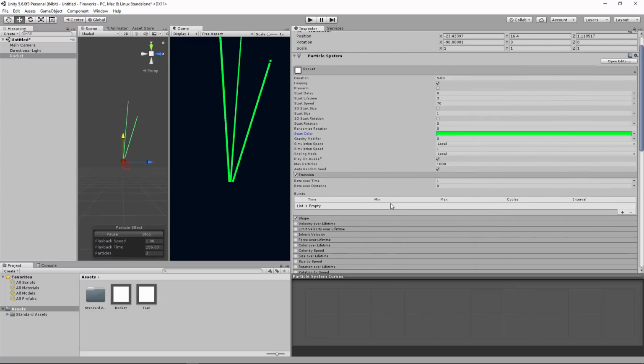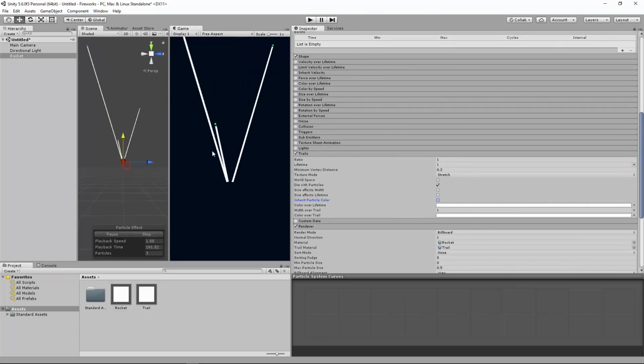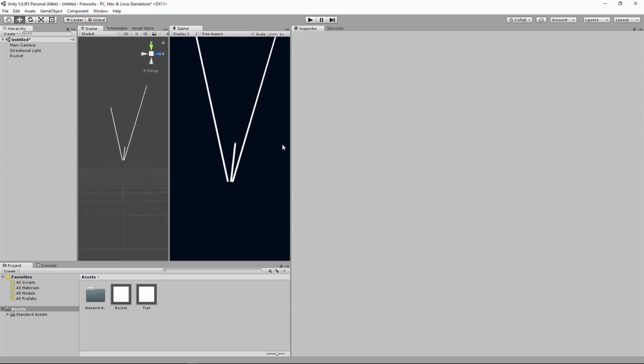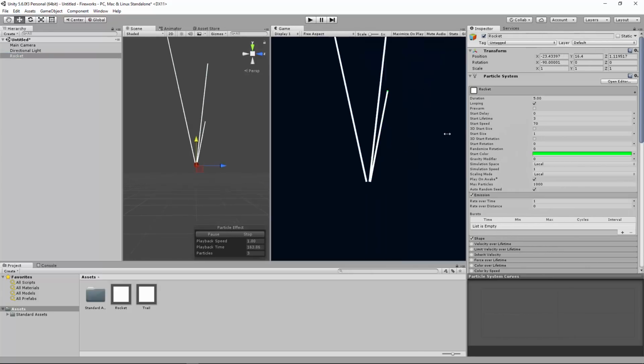The start color takes from the parent. So if I change the parent start color, the trail changes. I can change that so it's no longer inheriting it. So I have it green. Let's go ahead and zoom in there. So that's green, but the path is still a different color. So if you want that, you can have a different start to the rocket and then a different trail.